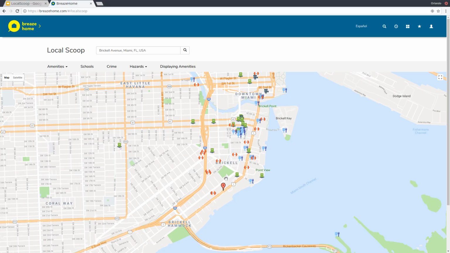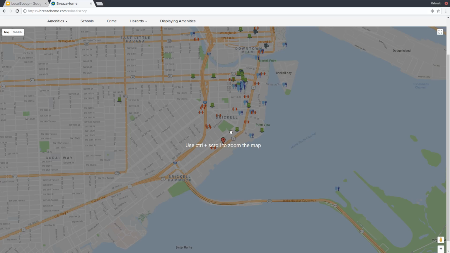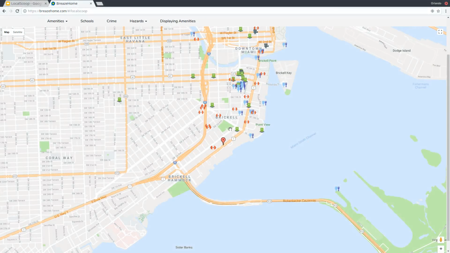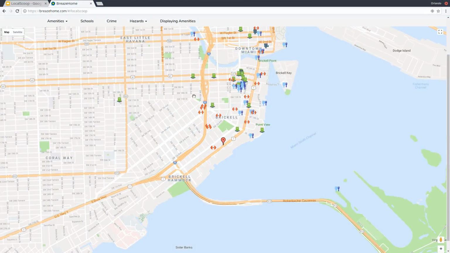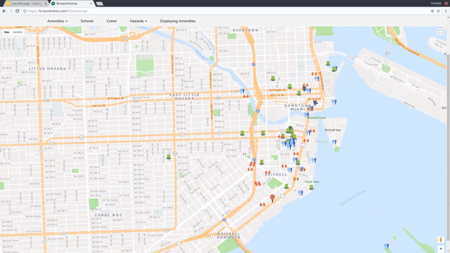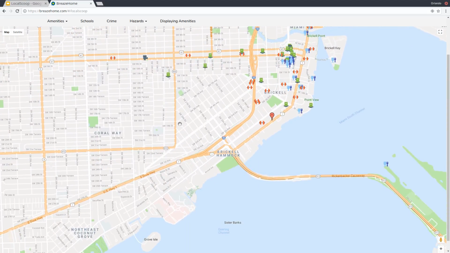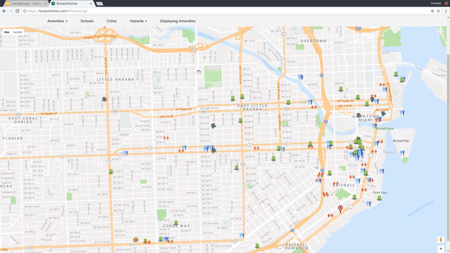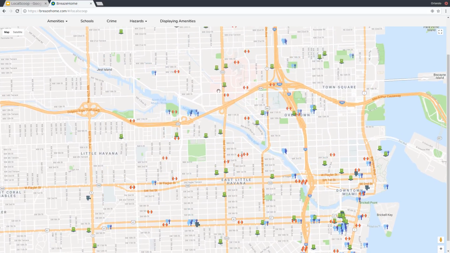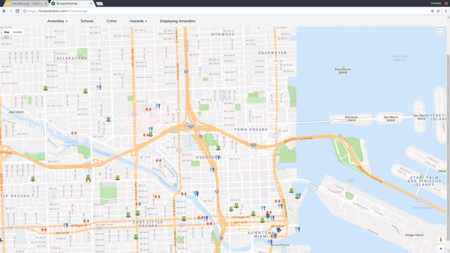Now this map, you can move around the map by holding Control and zooming with the mouse. This will allow you to zoom in and out. You can click and drag the map, and you will see that as you drag the map, more locations will drop down. You'll be able to see more amenities and other options as you move the map.